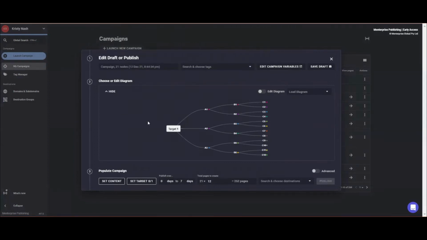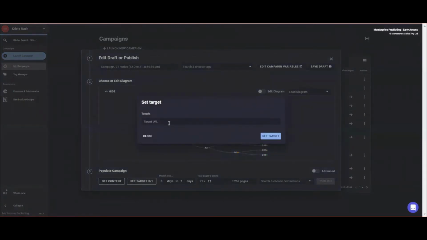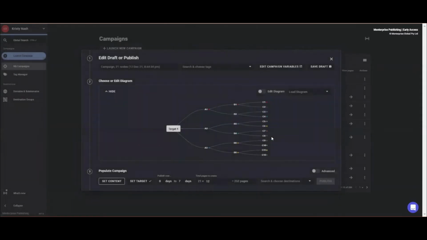So here you can choose the diagram. So your target is going to be whatever you're targeting. So if you were targeting a GMB, a YouTube video, a website, whatever, you put that right in here. For this, we're not even going to set the target. We're just going to do a backslash. Okay.